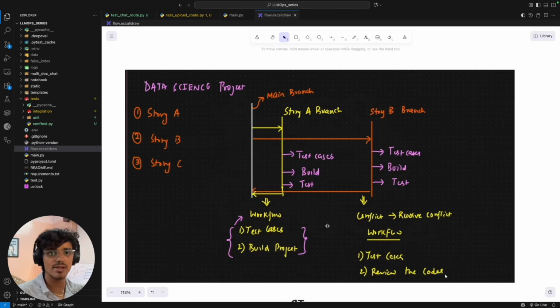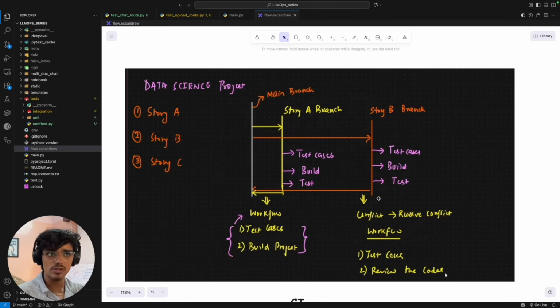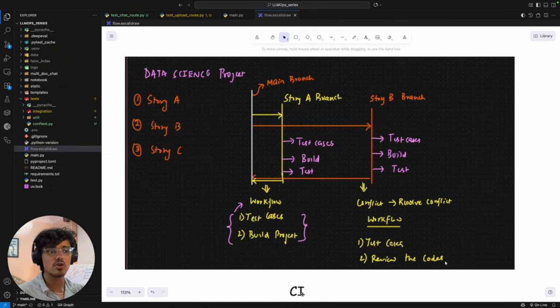Continuously we are integrating: story A is continuously integrating with the main branch, story B is continuously integrating with the main branch, and we are continuously creating and testing all the use cases and all the things. Okay, and we are also resolving the conflicts. So this is a continuous process. This is an integration of all the features into the main project in a proper, robust manner, so that we can ensure that the code in the main branch works fine with all the integrations we have. So this is what is called continuous integration.